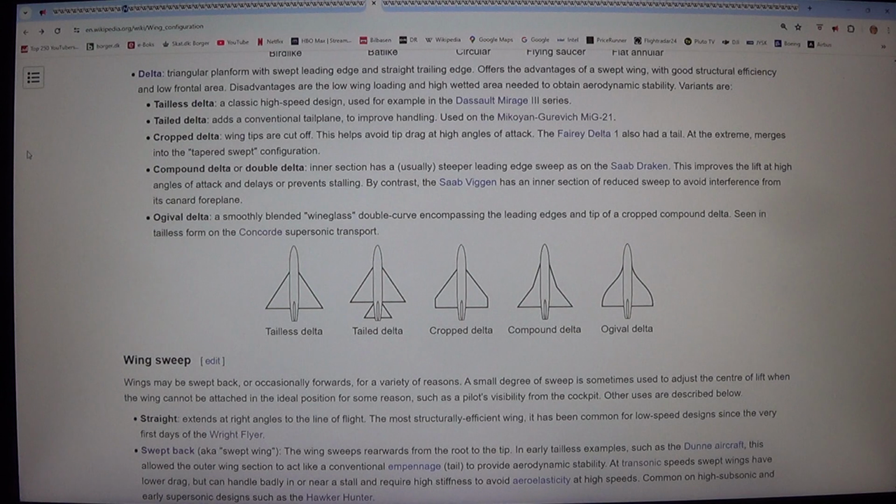3. Cropped Delta, wingtips are cut off. This helps avoid tip drag at high angles of attack. The Fairey Delta 1 also had a tail. At the extreme, merges into the tapered swept configuration.